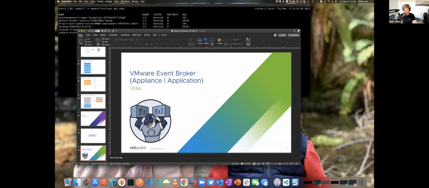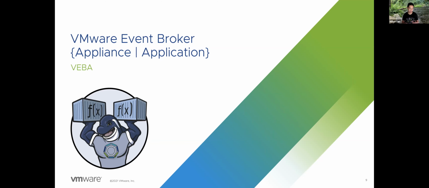Yes. Okay, thanks, Michael. So Michael showed you one form factor of VEBA. The A actually stands for both appliance and application, so you can deploy it in different manners. And VEBA itself is also built as a Kubernetes-based application.